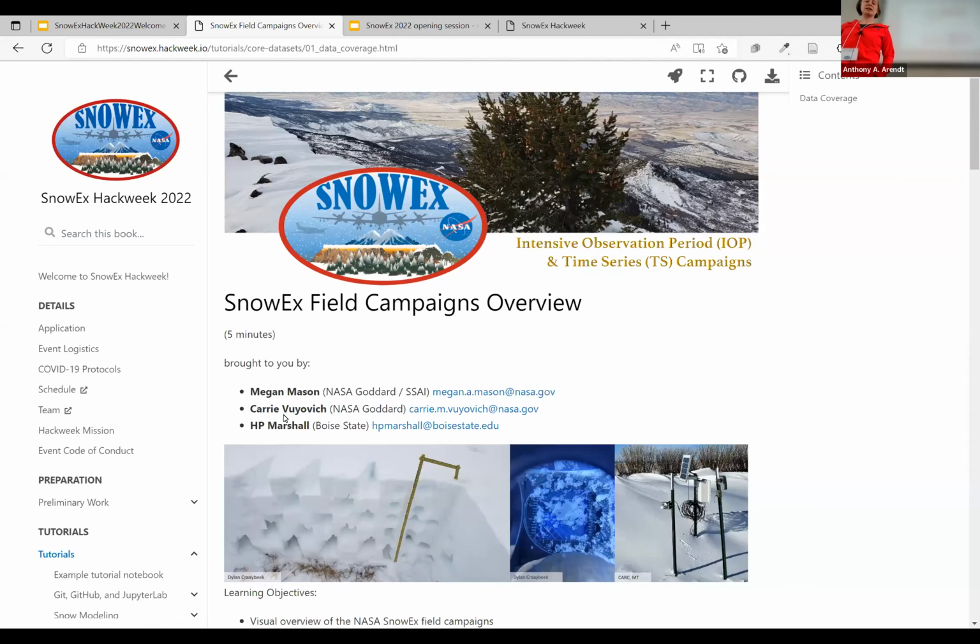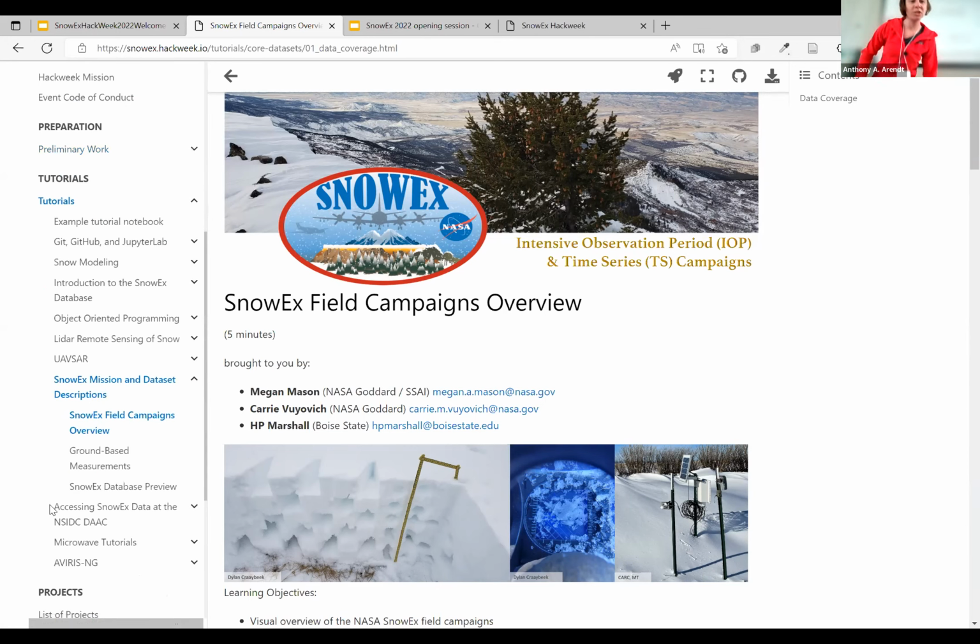5-week website. Whether you're on the Jupyter Hub or not, the first 2 notebooks that I'm going to cover in the next 15 minutes are rendered on the website. You navigate to the 2020 Jupyter Hub, that's the blue button, and then on the left column under tutorials, we can get to the one that is called SnowEx Mission and Dataset Descriptions, and then the first one there. So that's what I'll be showing here.